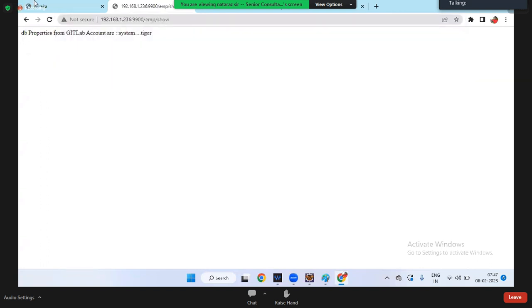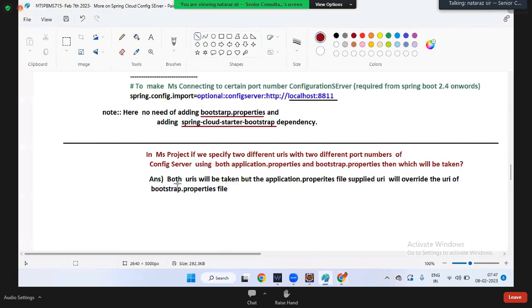Here what is there? /emp/show. Observe very carefully, guys. Still we are getting system tiger. Did you notice it? What is my answer? Both URIs will be taken. Okay. What's the meaning of that, guys? Both URIs will be taken.